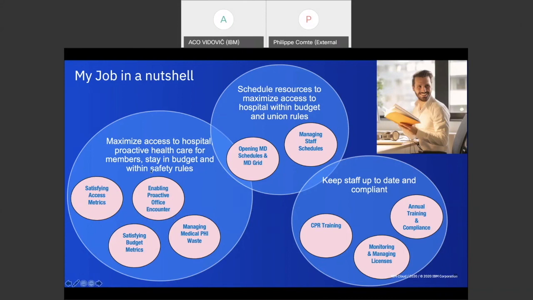And as well, maximize access to hospital, proactive health care for members, stay in budget and within safety rules. So satisfying access metrics, enabling proactive office encounter, satisfying budget metrics seems to be a very important one, managing medical waste.